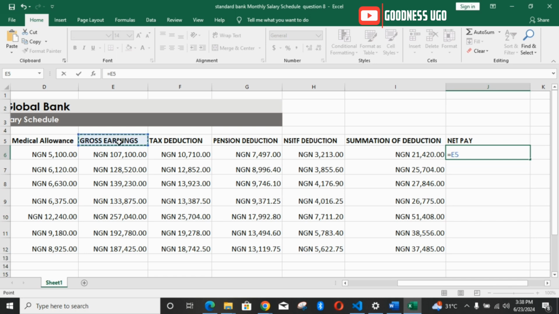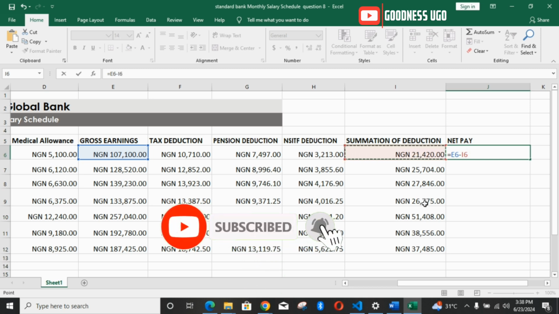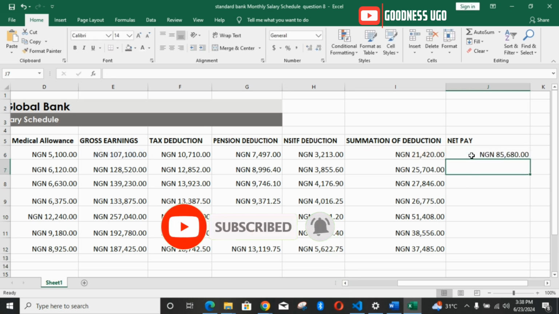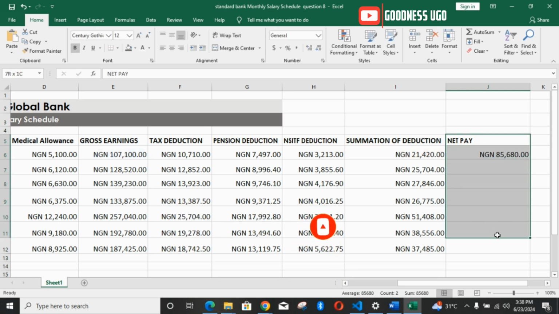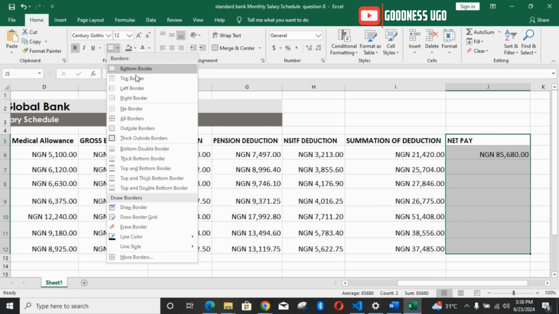Now let's not forget our gross earning. These are gross earning here, which is E6, minus your summation of deduction, which is I6. Then you press enter. So guys, this is your net pay. Over here, what is your net pay?